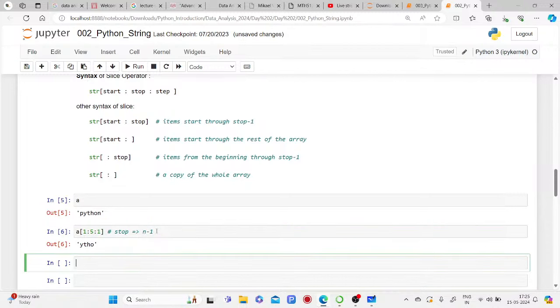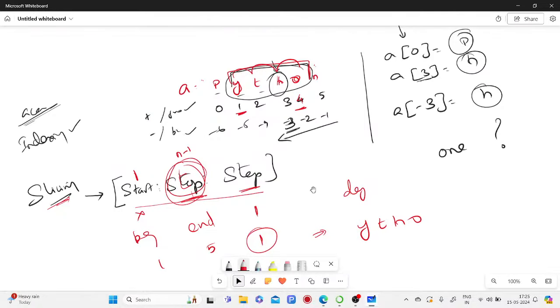Now let me go with negatives also. Would you specify any of the characters here? Let me take the exact characters, H-O-N. I just need to access H-O-N. Can anyone specify what would be my input string?